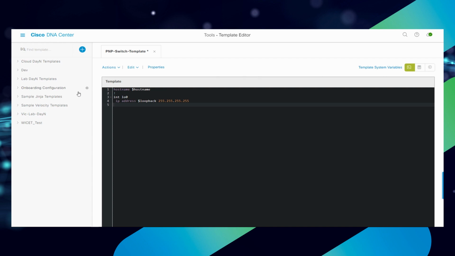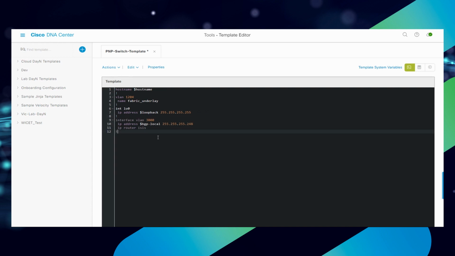Anything that is static, that's going to be the same from switch to switch, I'm not going to use a variable. So if my standard is VLAN 1204 is my fabric underlay, then I don't need to make that a variable because that's my standard. But anything that is off standard or changing, I want to go ahead and make into a variable. So I'm just going to go through this template and continue to add a bit of config, and anywhere where my data stays static or is part of a standard, it stays. Anything that can vary becomes a variable.